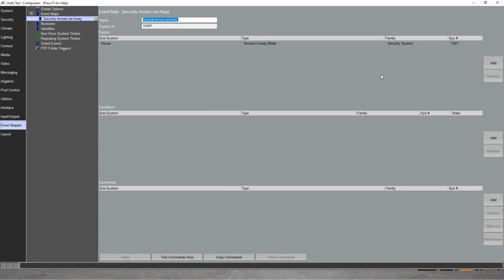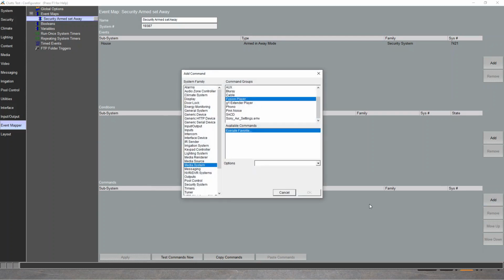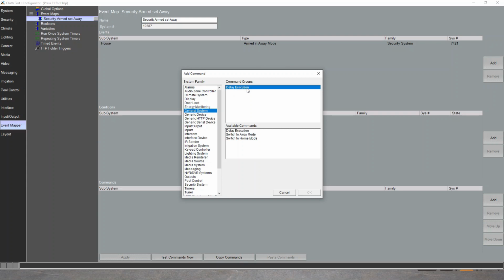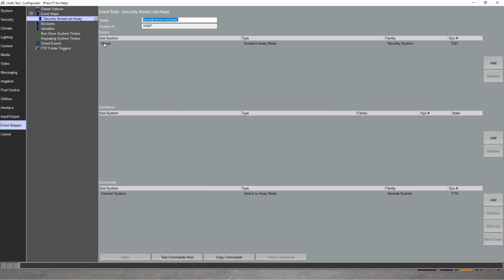Fairly simple, right? So now what do we want our command to be? Change the ELAN system mode to away. So we're going to add a command here. Now it's not going to be in the most common place you think it would be, but it is there. It's under General System. For some reason it's under Delay Execution, but it's there. And switch to away mode. Alright, so we've got security system is armed. Change the ELAN system to away mode.